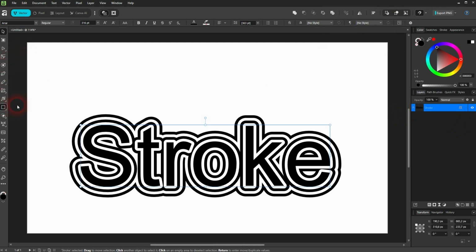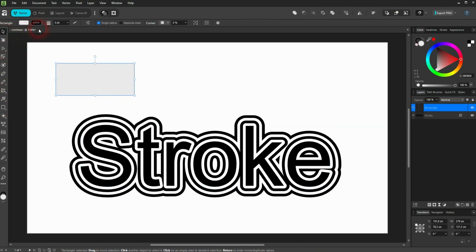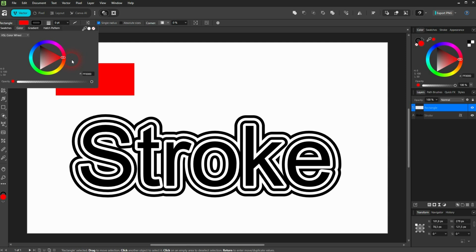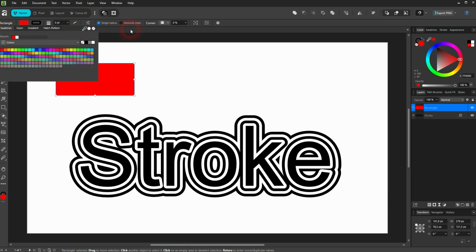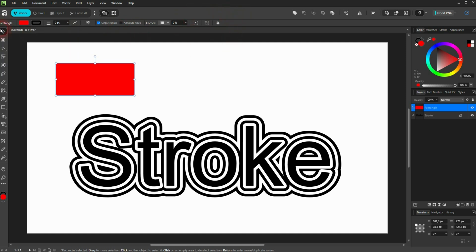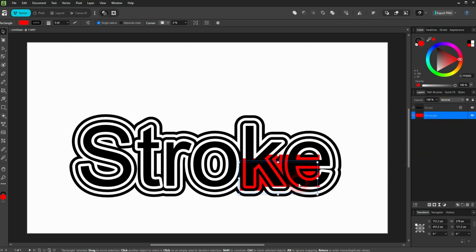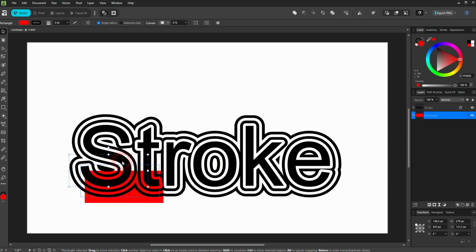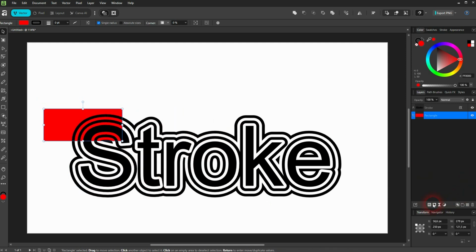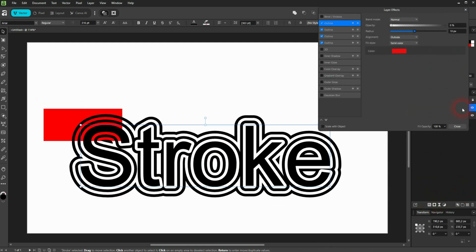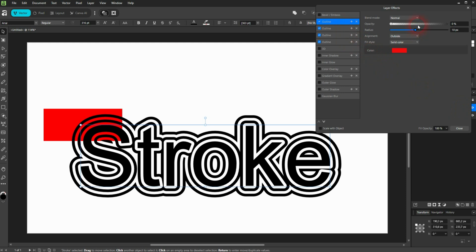Let me create an element right here. I'll make that red. And I have to rearrange that in the layer. So I have to put it below my stroke text right here. And now you can see that it's actually transparent and not white or anything. So once more, use the opacity for the strokes that you want to make transparent. And this is how this effect is done.